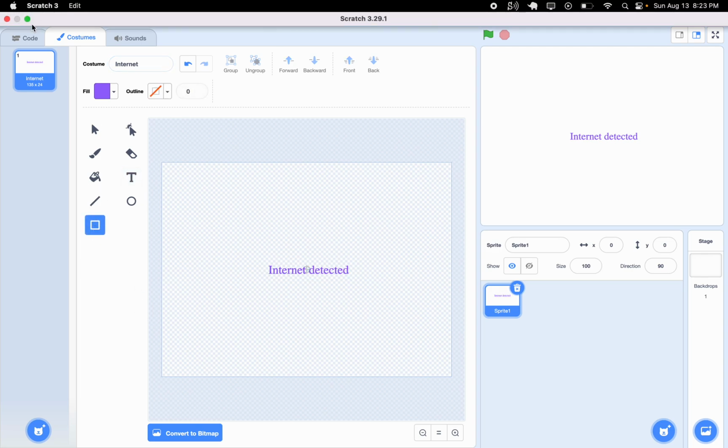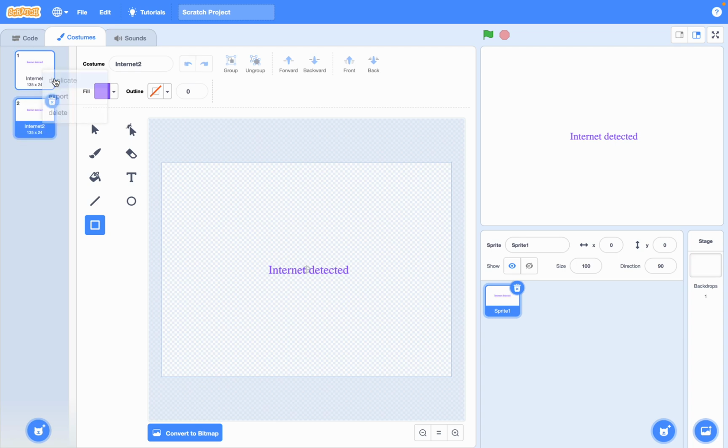Now you could duplicate this costume, and then you can name this no internet. And then you could do internet not detected.